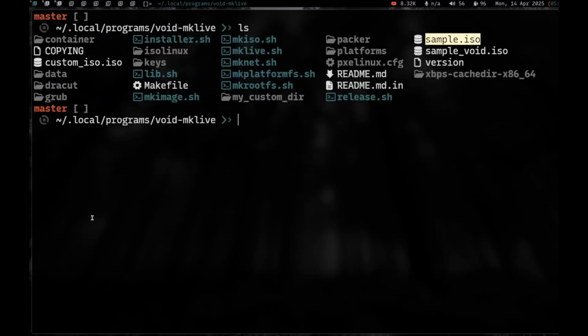So let's go back to workspace number 1 here, back into our void mklive directory. And now let's go ahead and create our custom ISO that we wanted to create. So for our custom ISO, I want to do the Cinnamon desktop environment.